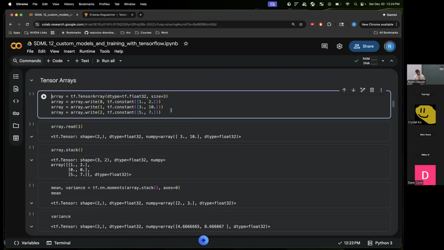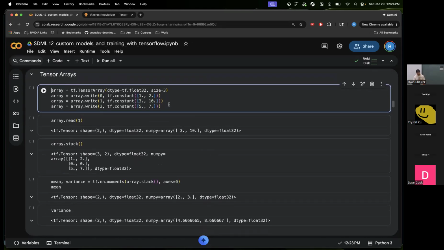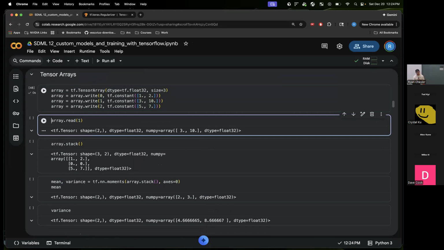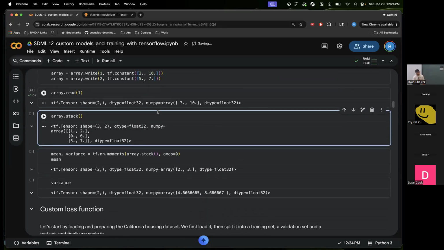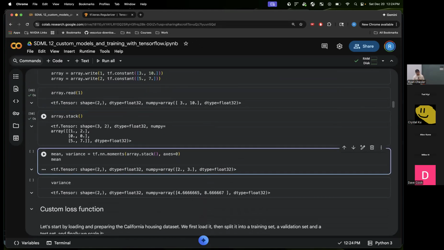Tensor arrays, I'm not as familiar with. This is basically saying make a data type and then make it of this size. And then you can write to it iteratively. My assumption is that it actually starts empty and then you're plugging values in. And so it allows it to be flexible in that way.